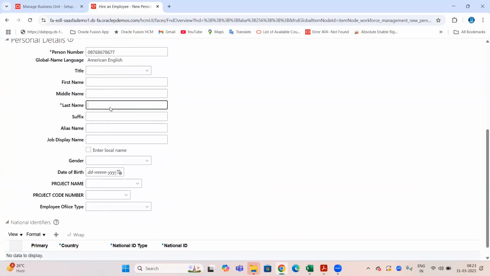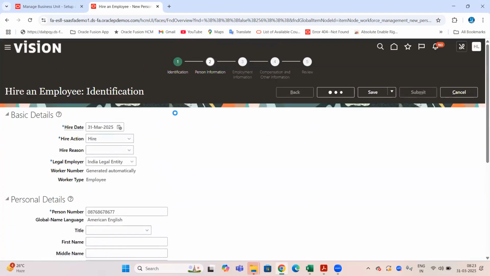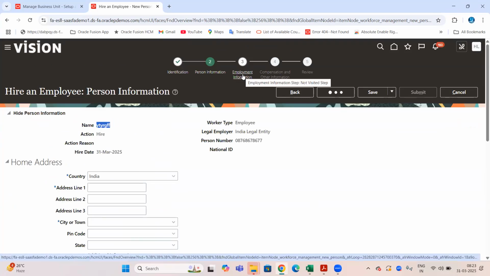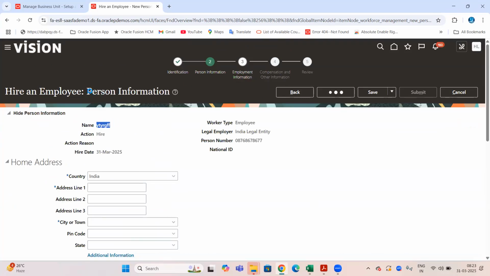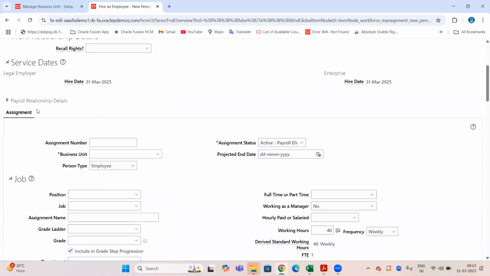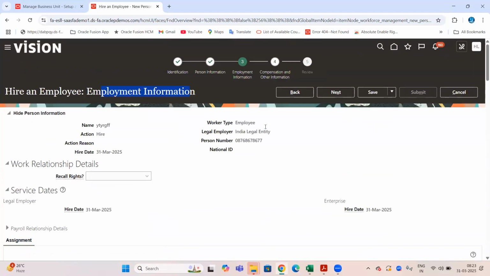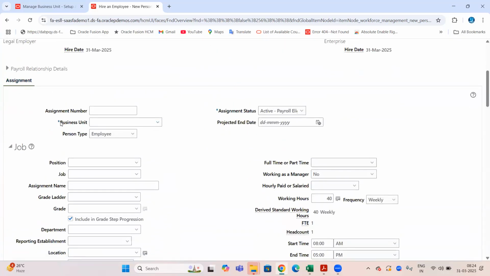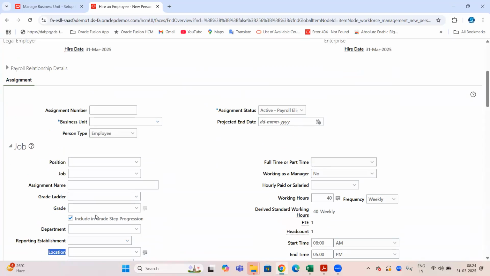See, I'm giving some random details as of now. So whenever HR is hiring an employee, if I come to the third tab, the employment info tab. At the assignment level, the system will ask, in this company, in this legal employer, this person, in which BU you are hiring. At the assignment level, we will give in which BU, in which position, job, grade, department, location, everything.